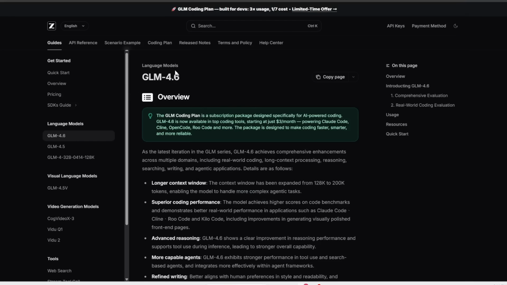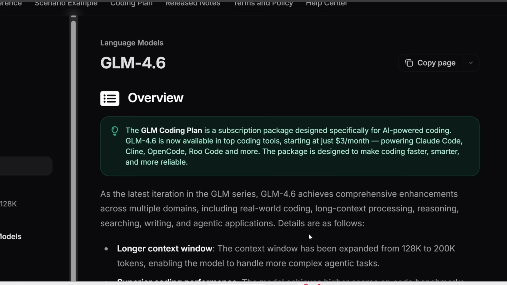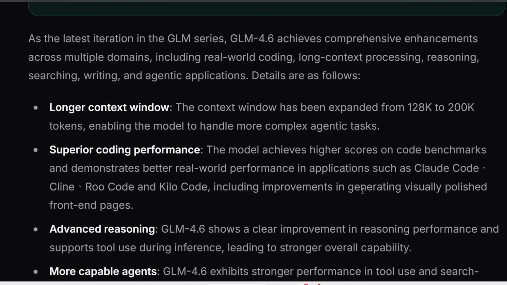Next up, ZAI releases their latest model, GLM 4.6. Now, GLM had already been one of my favorite open source models to use. It's especially good at agentic performance and coding, and it's even as good as some of the closed proprietary models out there. This week, they released a newer version, and here are some noticeable updates.